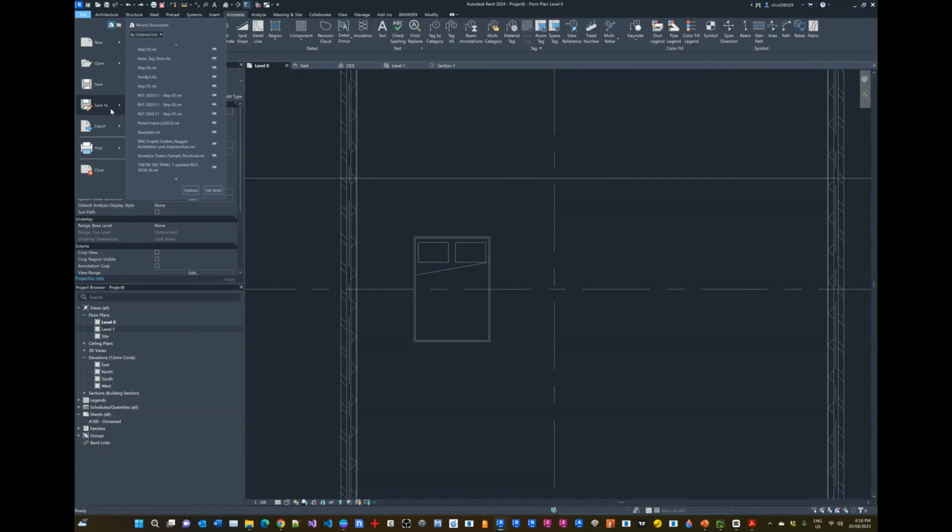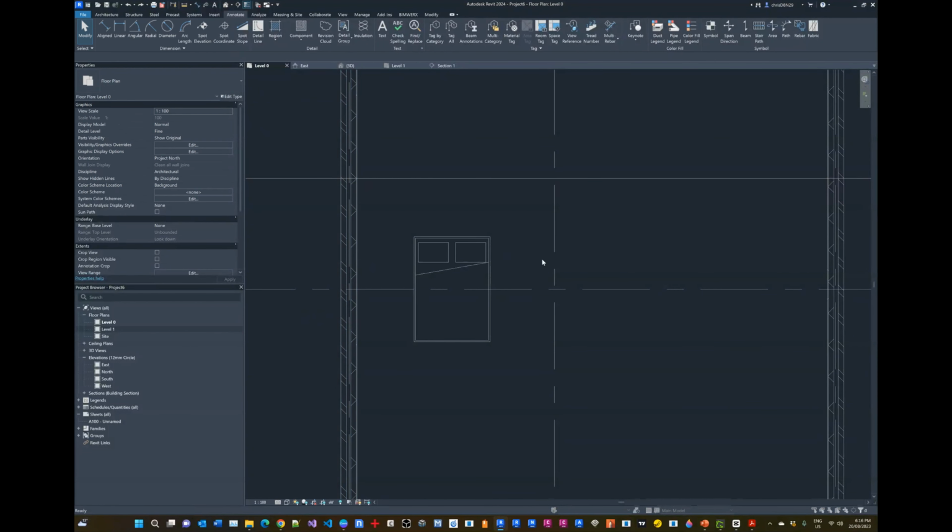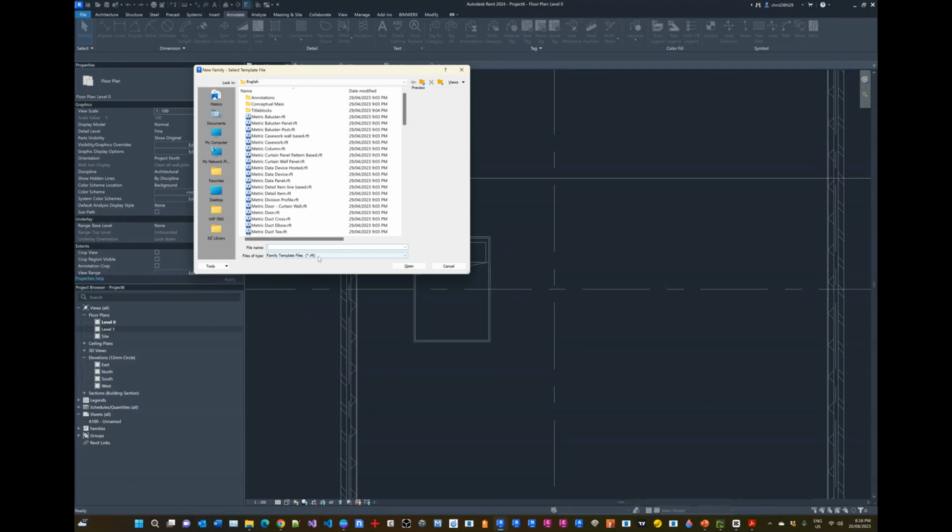When we look at formats for creating new families, so if we wanted to create a new family instance, you'll see that we've got an RFT extension there for Revit families. So those are the most important ones. RVT for Revit projects, RTE for Revit templates, and RFT for Revit family template. So if we want to create a new family, then we'll use the RFT template file.